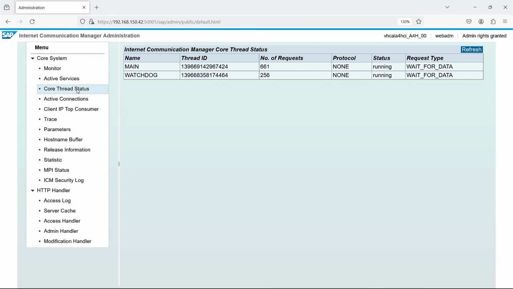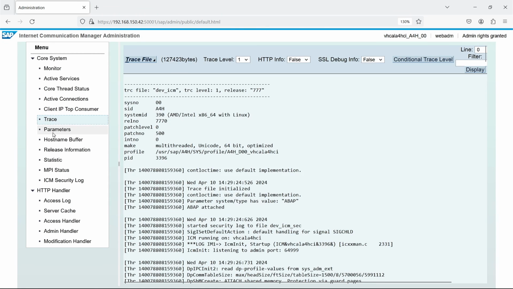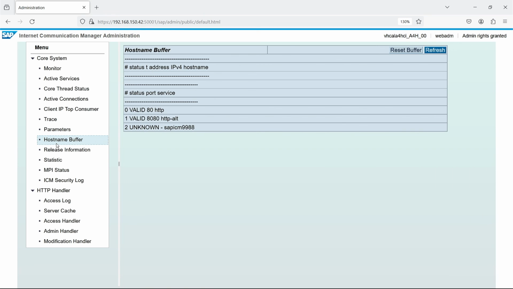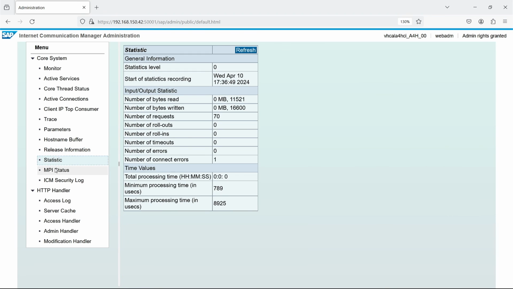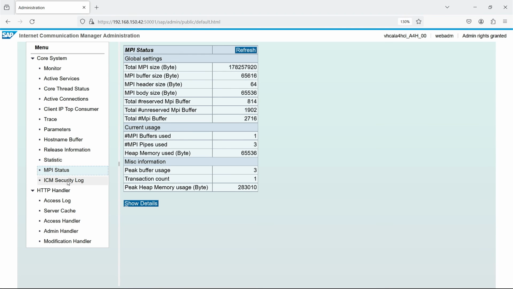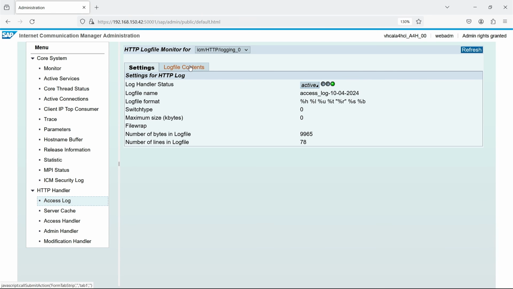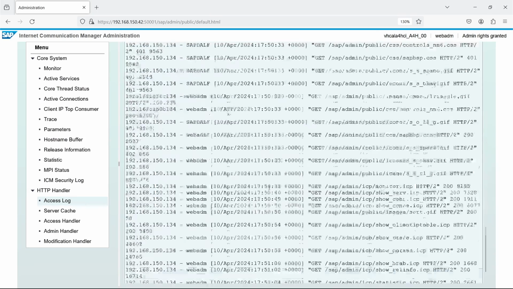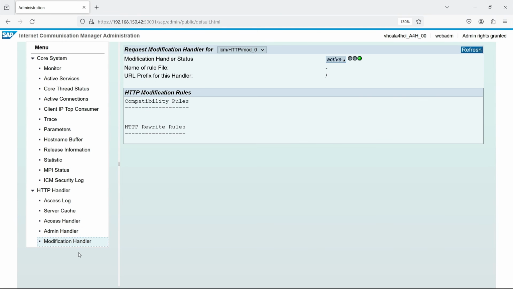Other ICM threads, active connections, plus a list of the most active clients, trace file, parameters, hostname buffer, release information, statistics, memory pipe summary, ICM security log, then HTTP specific entries, known access log, both settings and the contents, cache information, plus handler's settings. We can assume that this mirrors SMICM transaction. Wow, there are actually quite a few possibilities to operate ICM.